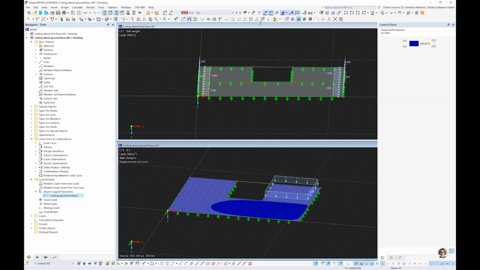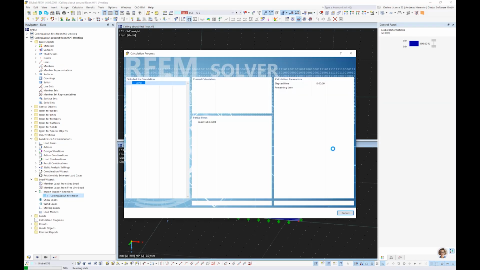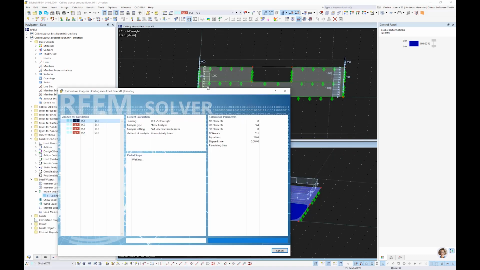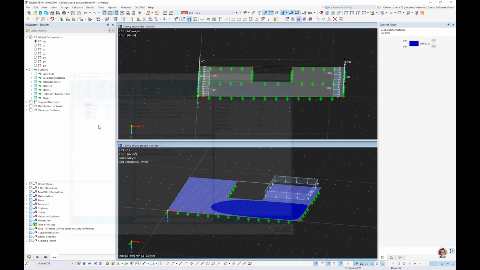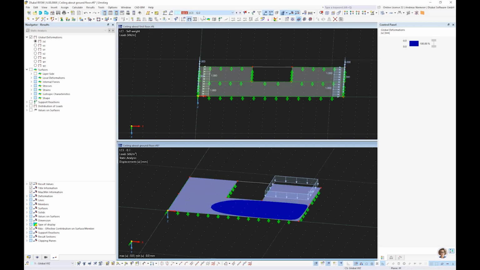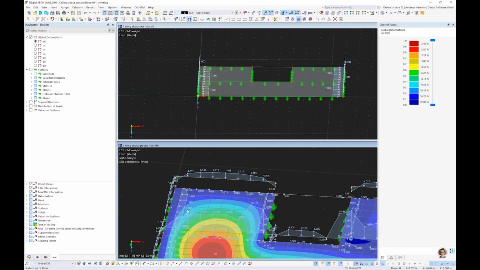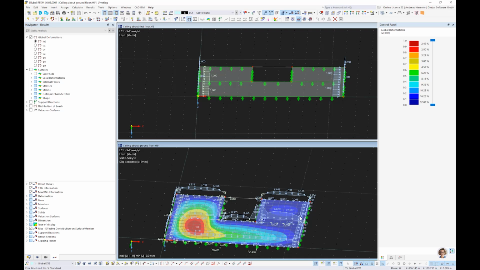And now when we recalculate, the program is using the data from the model above, also the horizontal stuff. So it calculates first the floor above, and then it uses these results in the lower one. And you see now in load case 1 we have also this horizontal effect in the forces.